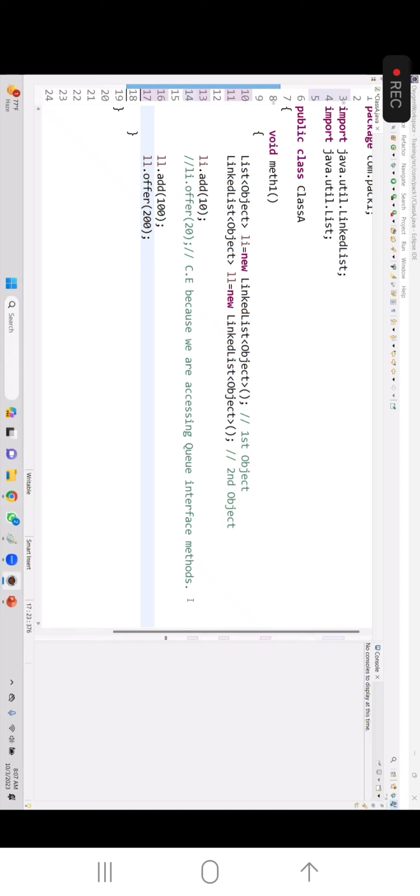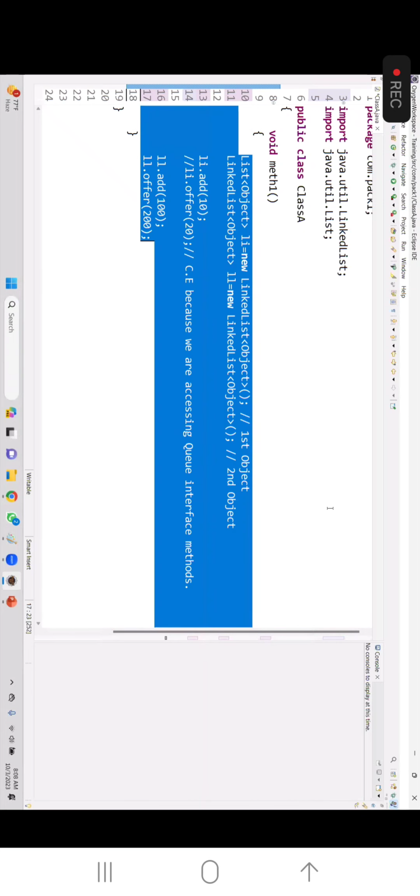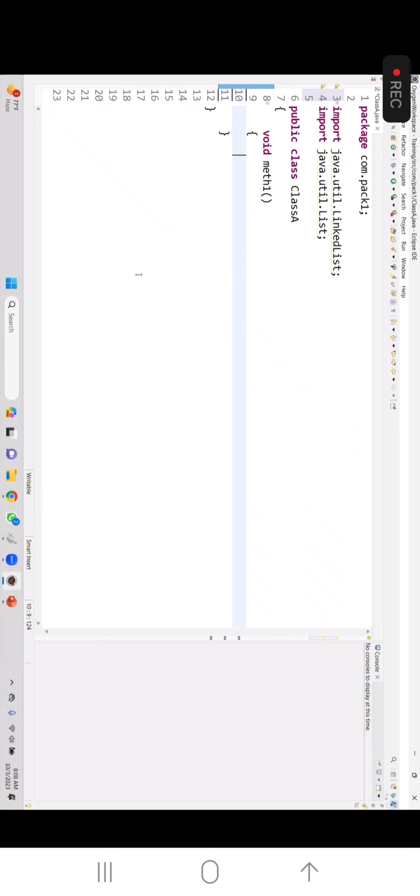So if you want to get only list properties, this is the way. Sir, what if I want to get only queue properties? That's not possible. Why? Because linked list, since from which version it is available? 1.2. Queue, since from which version it is available? 1.5. So obviously, you will be getting the properties of linked list. I believe it's clear, guys, for everyone. Okay, now let me remove this.